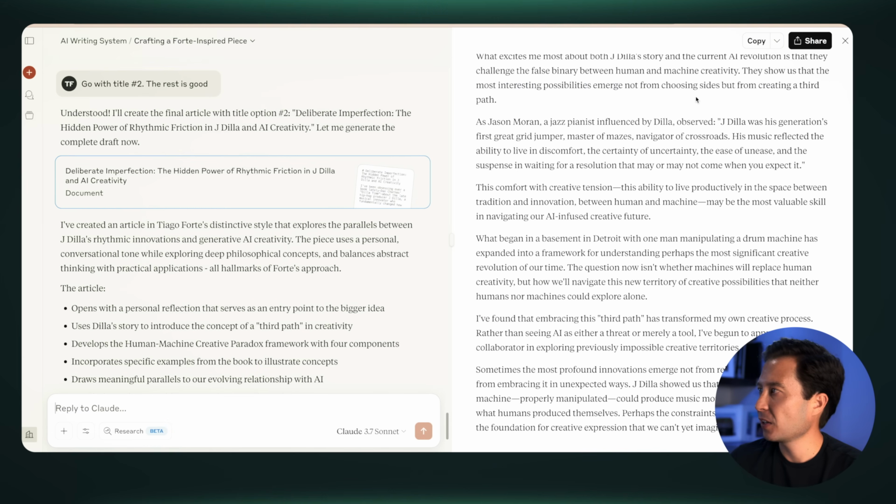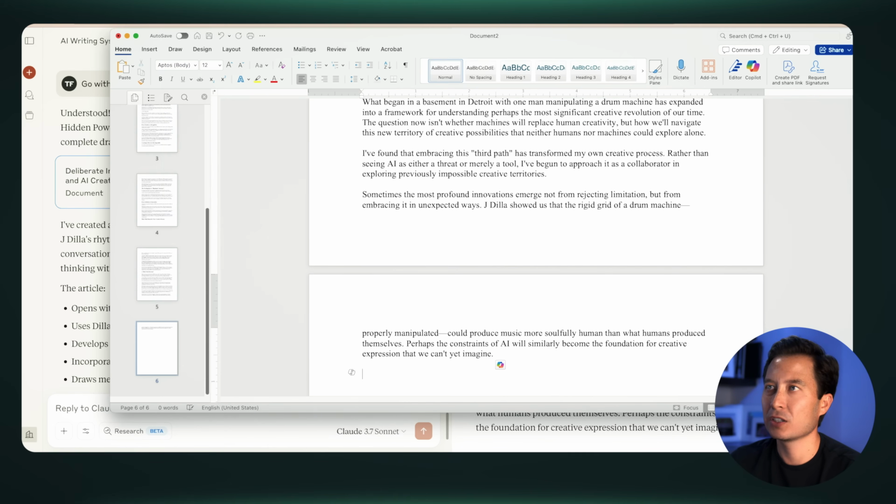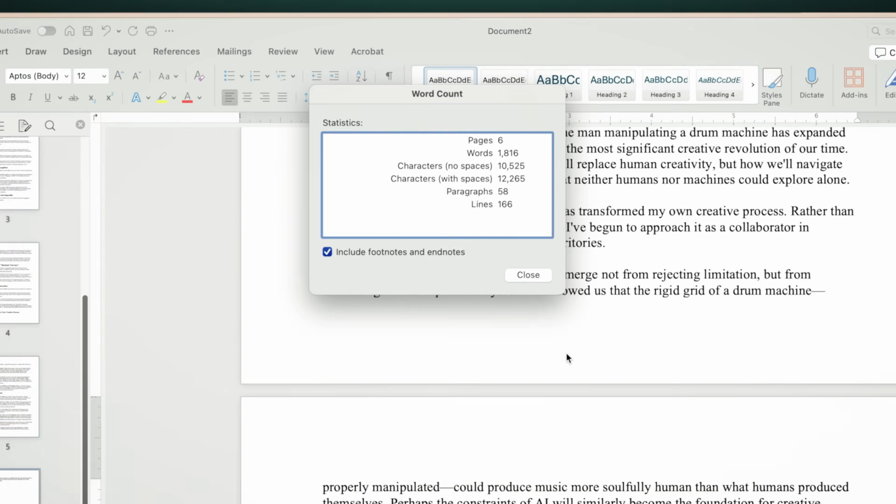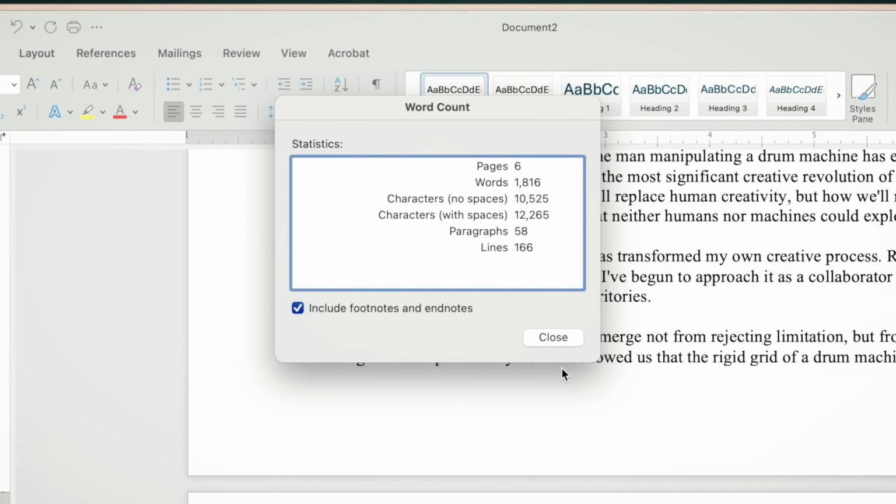So it's not like a piece that would have taken 20 hours now takes 20 minutes. It's more like I still have to do maybe half. I still have to do maybe 10 hours of reading and highlighting and organizing an outline. But going from 20 hours to 10 is still an enormous time savings. So now that it's finished, let's go ahead and copy the text and paste it in Word and see how long it is. Looks like it's about 1,800 words, which is fine for a draft.